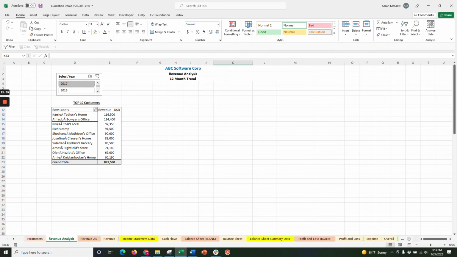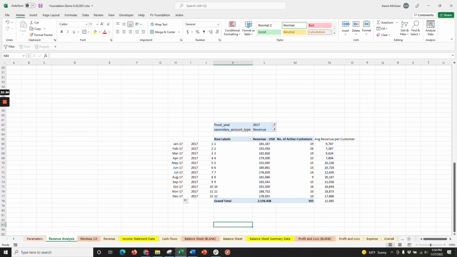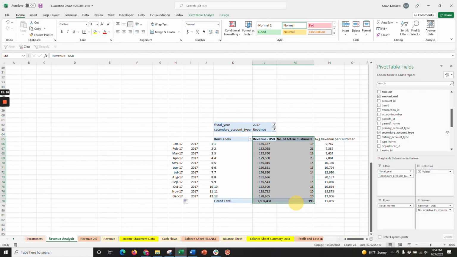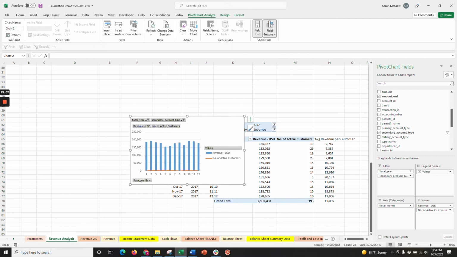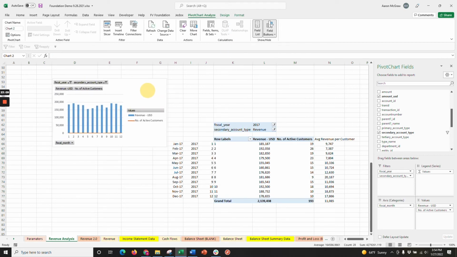But when we're creating these graphs, we don't want them to be pivot charts. We want them to be standard charts, and we'll show you the difference. So for demonstration purposes, to create a pivot chart, highlight the data and go to Insert, Insert Charts, and Combo Charts. So this is a pivot chart, and see up here it says pivot chart.